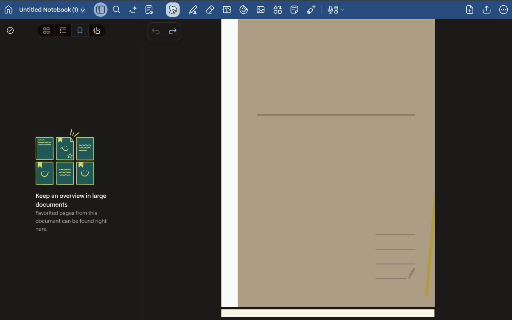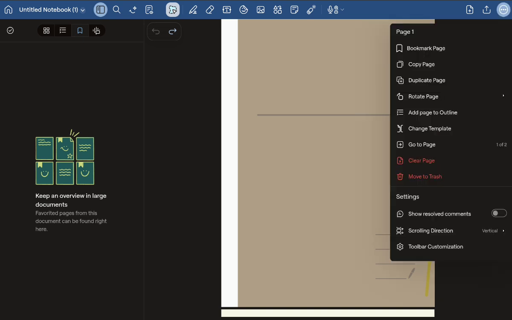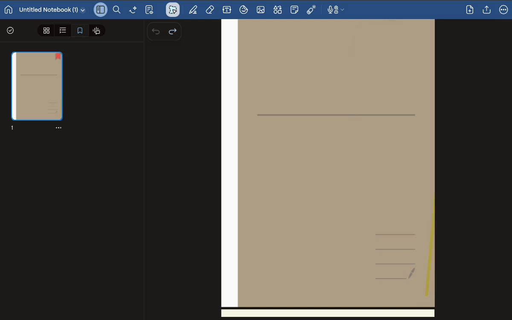You can also click on the three dots in the top right corner and click on bookmark page. As you can see here, you're going to click on bookmark page, and that's it. Your page is bookmarked. As you can see in the screen, the page is bookmarked.